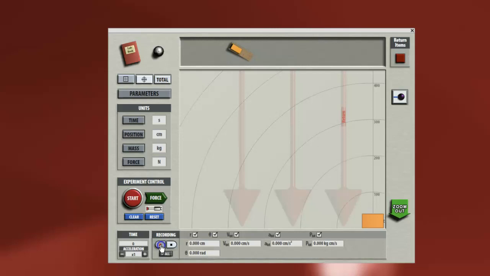Then you should hit the recording first. Now it is recording, and then I'm going to hit the force, and the force is going to act on the object, and the object is going to move along. And now the force was 78, the distance is 500 centimeters, and the time is 1.3.